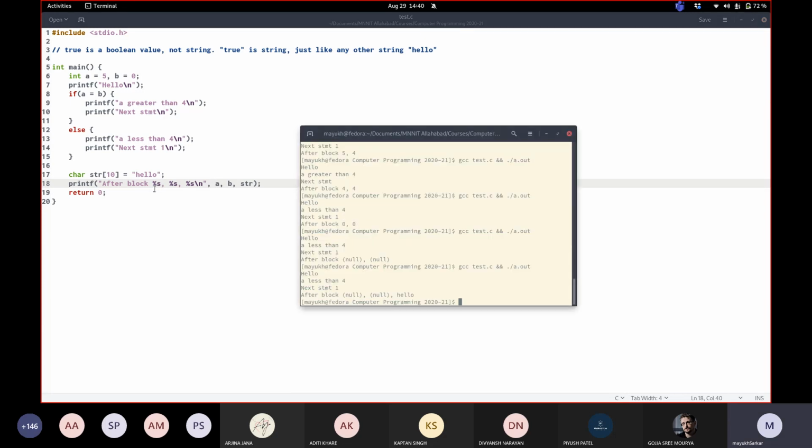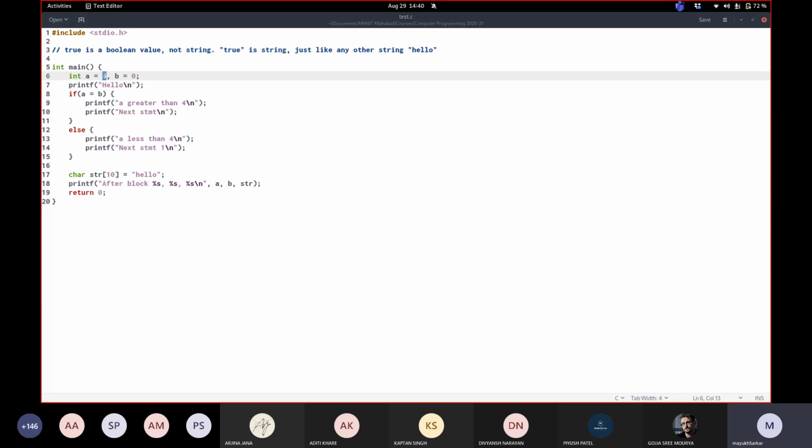Okay, but can 5 be the base address of something, or can 0 be the base address of something, some string? No, there is no string there. So that's what you are seeing here.